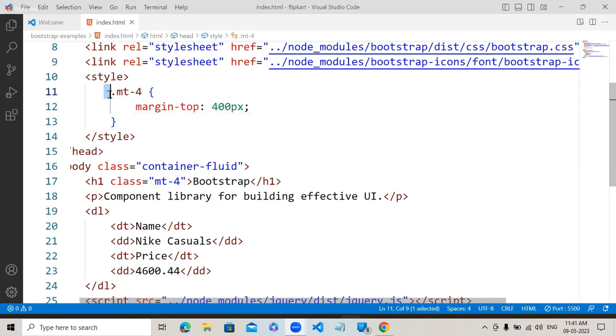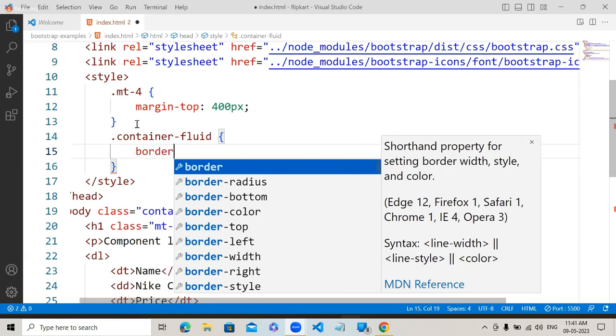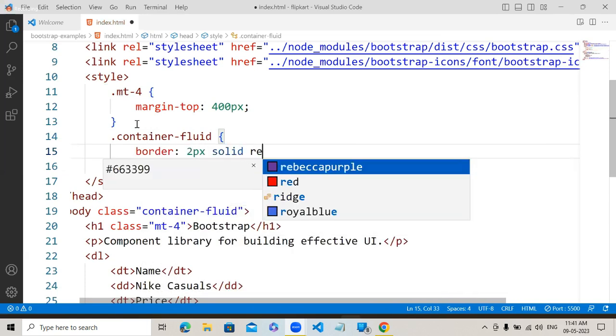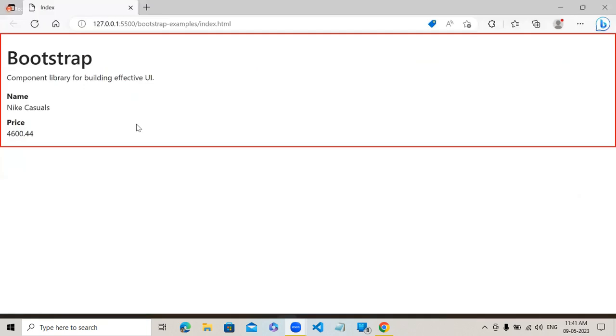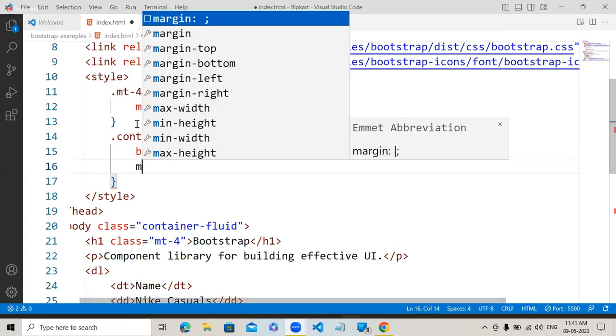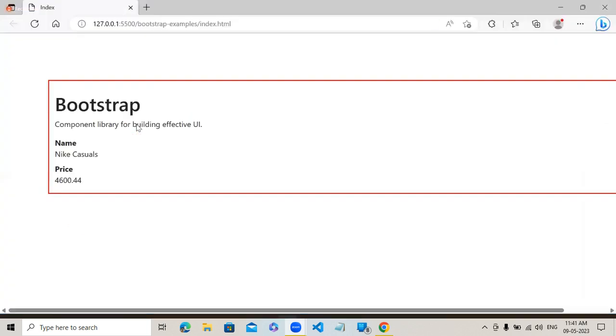So no changes. But we can make changes. How we can make changes? For example, you see container fluid. So I am writing dot container-fluid, I am giving some border as 2 pixel solid red color. Here I am giving. You see it is there. That means we can add the effects. For this container fluid, margin is 100 pixel, all directions. It is working fine.